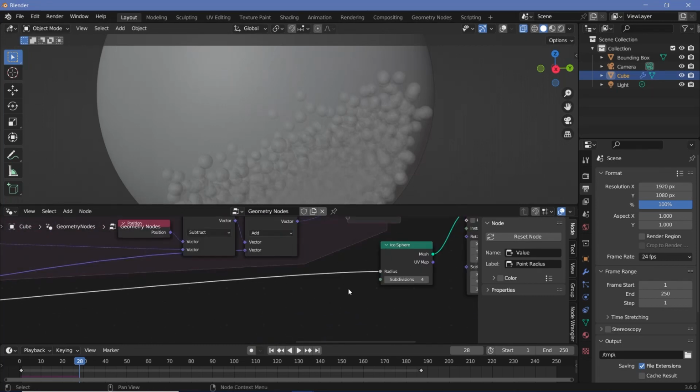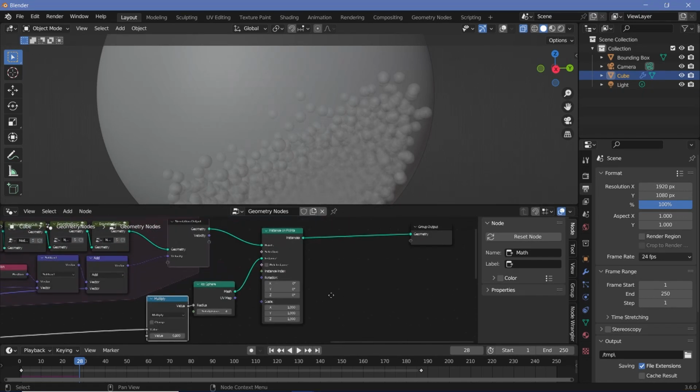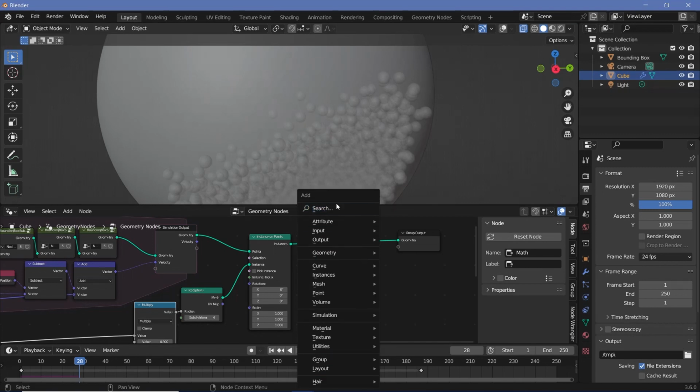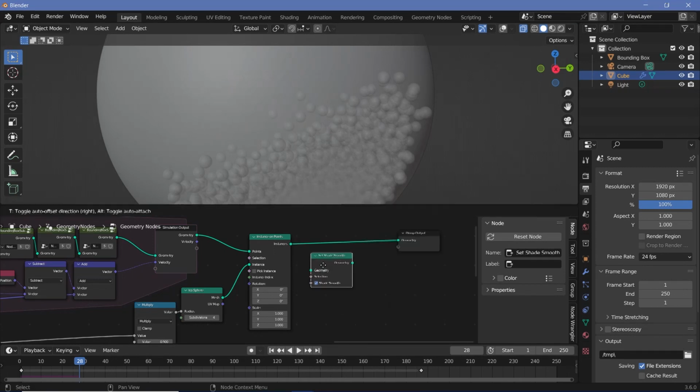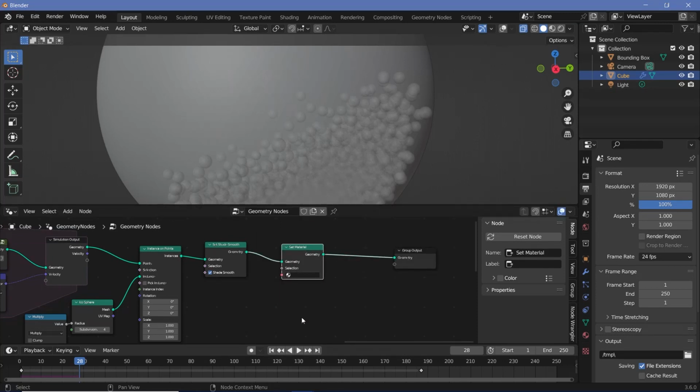So I'm just going to go ahead and search for a math node and change this from add to multiply and multiply it by a value of 0.9 and plug that in just before the radius. Next, I want them to be shaded smooth, so I'll press Shift A and search for a set shade smooth node, and I'll plug that in. After that, I can search for a set material node so that we can actually control the material.